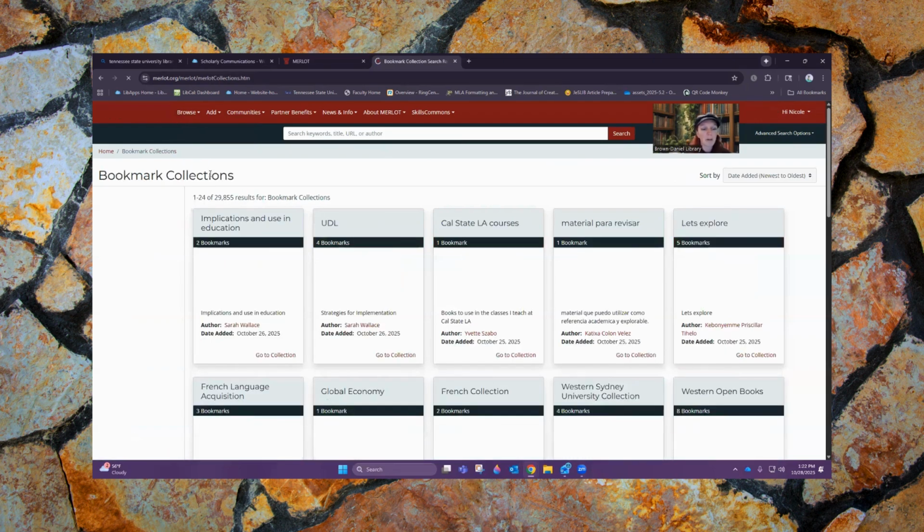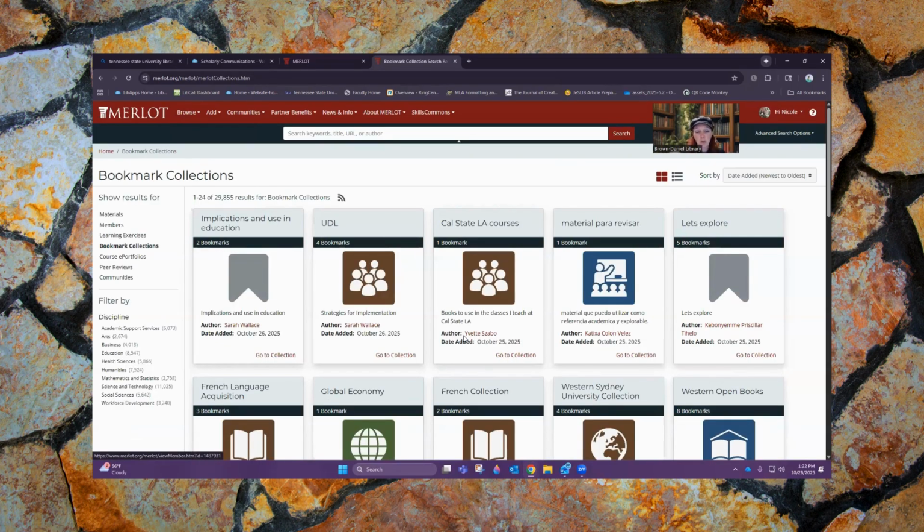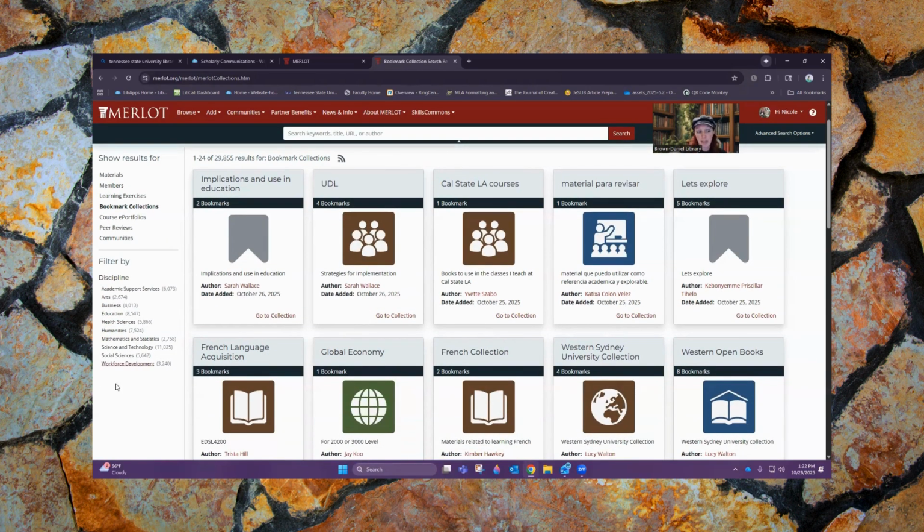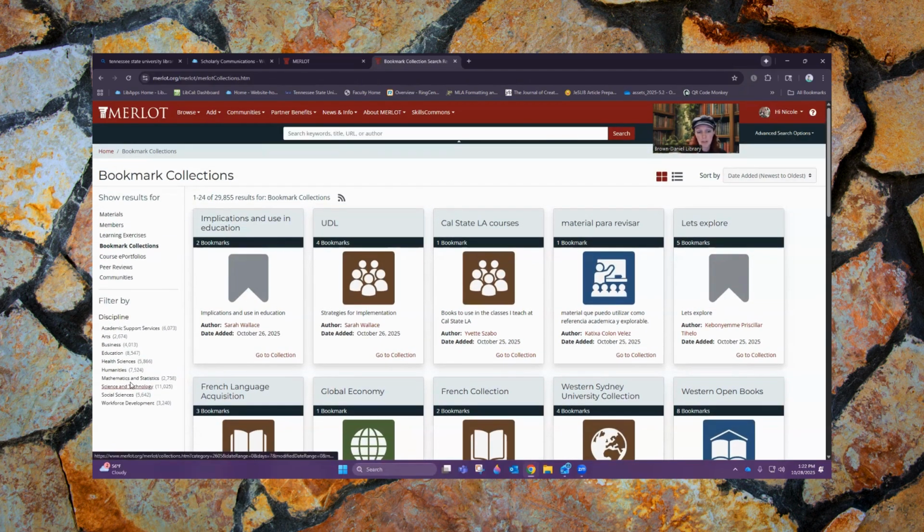Here you can look at bookmark collections. Now, this is neat. You can build your own. The whole purpose of these is so that you can bookmark materials and organize them into collections to make them easier for you to find when you come back on the website. In addition to that, you can browse bookmark collections that are already available in this section here. And of course, you can filter again by discipline, so you don't have to dig through all the other subjects.